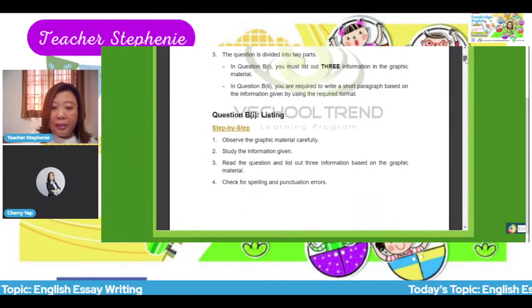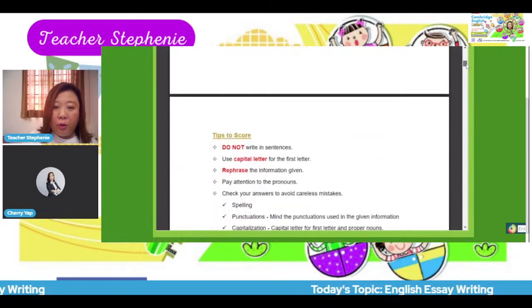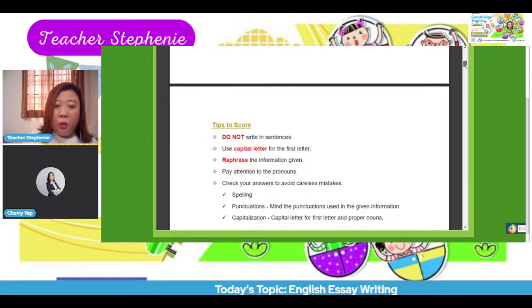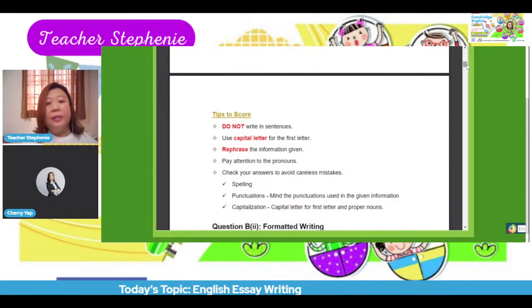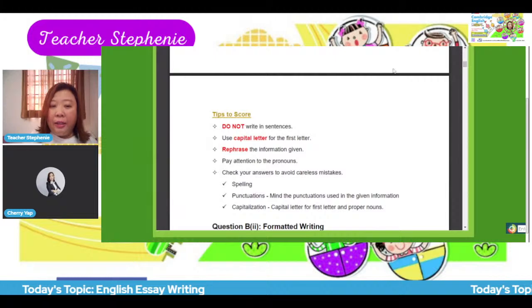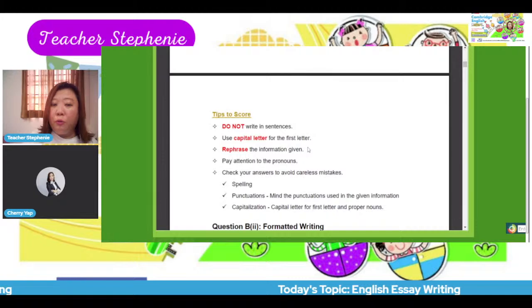For the listing in number 1, it's very easy, so I'm not going to spend more time on it. The most important thing is that you have to understand the question clearly, and use a capital letter for the first letter. If you need to rephrase, then rephrase and check your spelling. Those are the main tips to score marks for that.